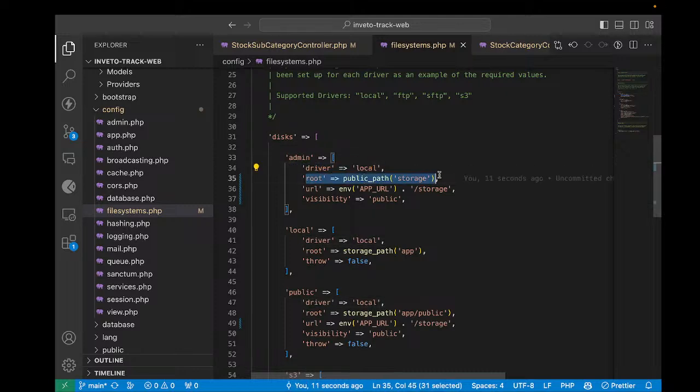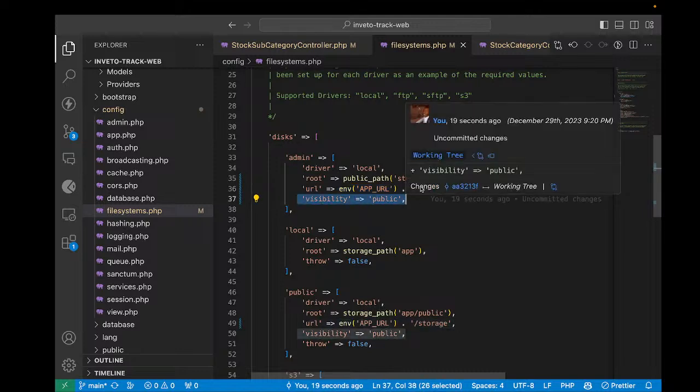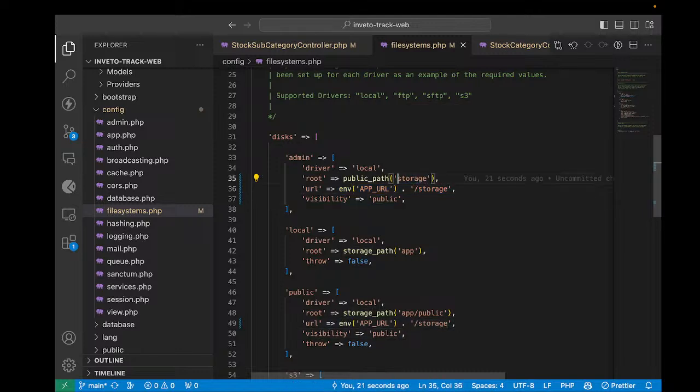as local, public as public path, then storage, and then the URL to be this one, and then the visibility to be public. Then after doing that, you're going to go ahead and create a folder in your public folder.